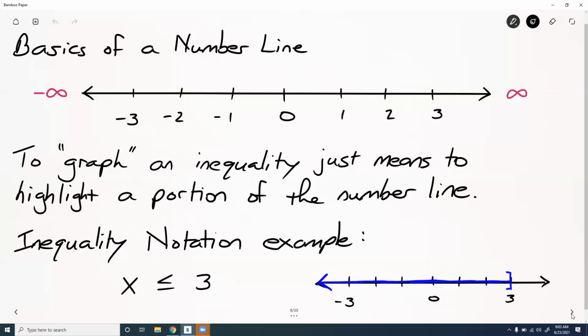Negative 1,000, negative 1 billion is all less than or equal to 3. But I stopped at 3 on the right-hand side. And because I had less than or equal to, I put a bracket to cap it off. And now I can look at this graph and say, okay, I know to include 3 in that set.